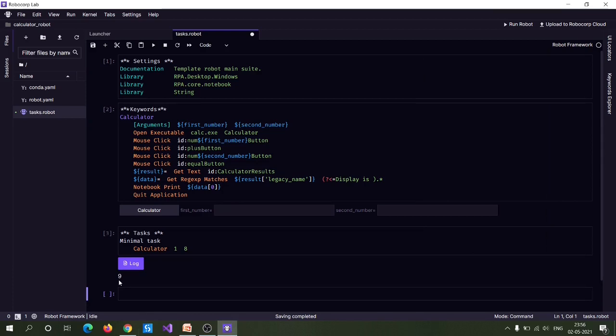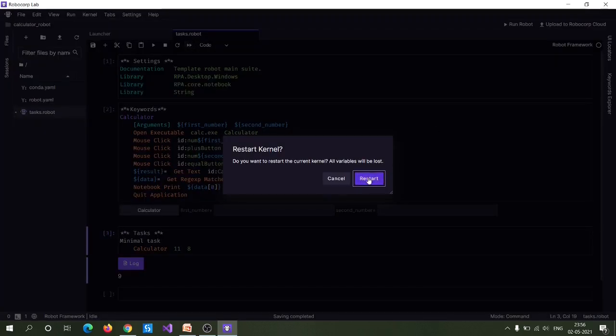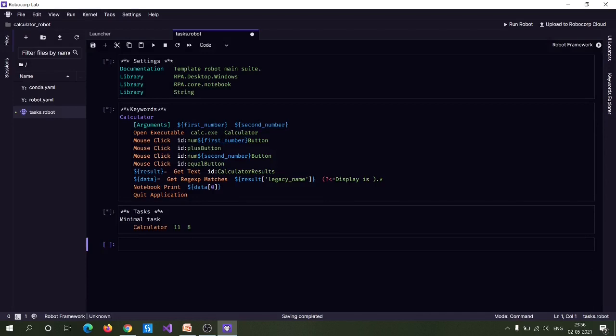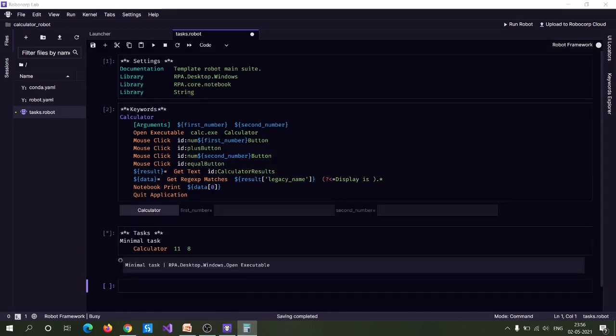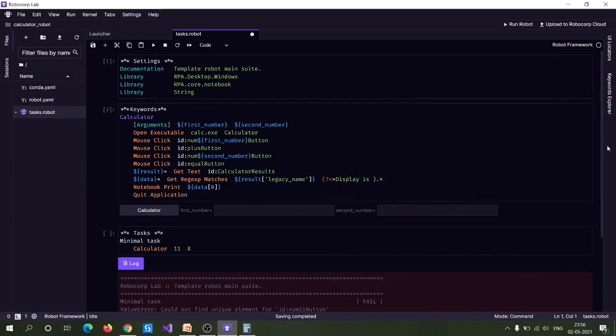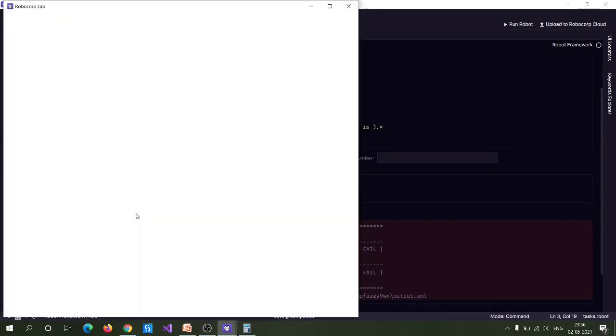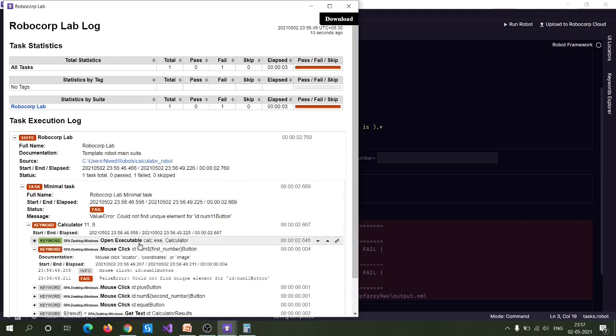Now, there is another limitation to this code that we have developed. If you just specify 11 and 8, you can see that it won't work. You can see the error, or the reason why it won't work, if you look at the log section. You can see it failed at this case. So why did it fail?